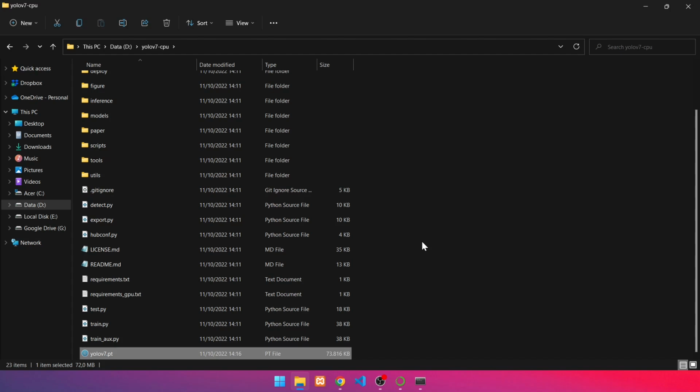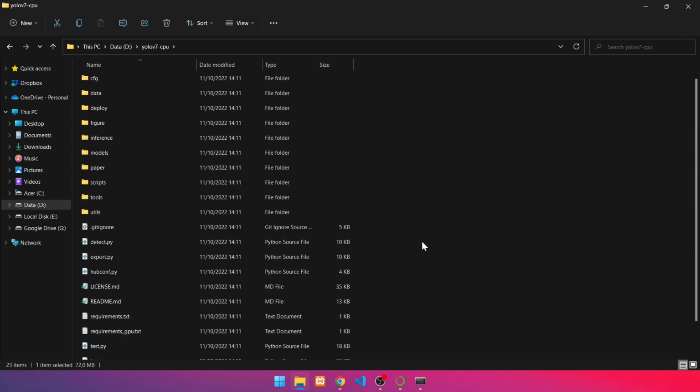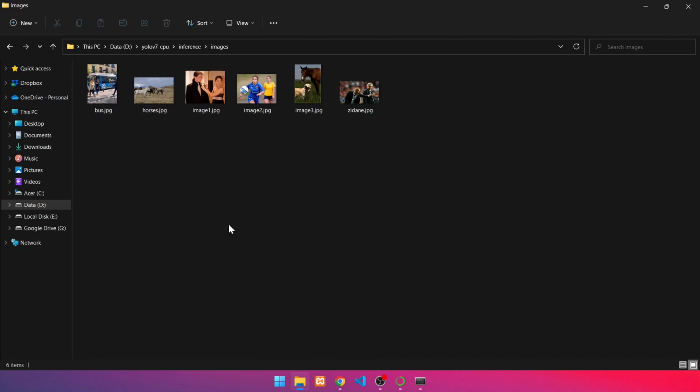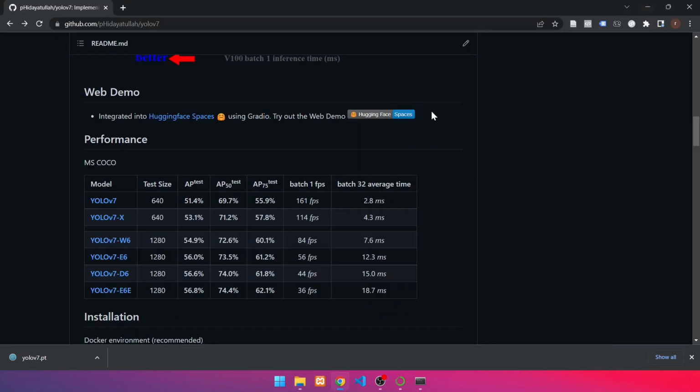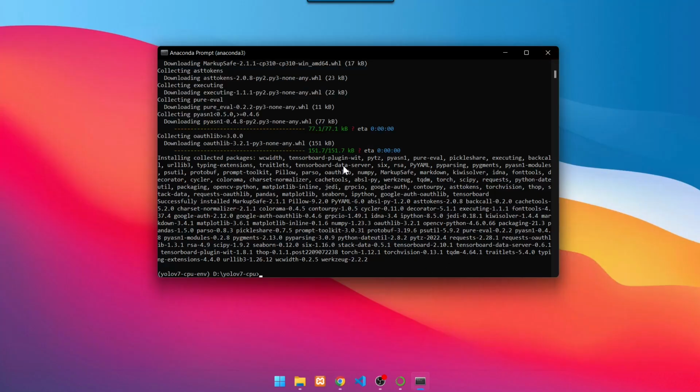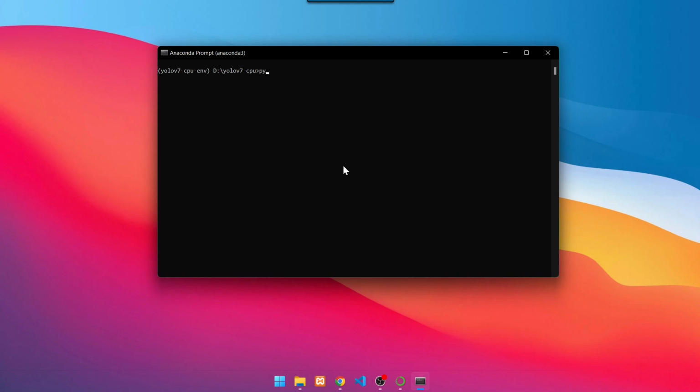YOLOv7 includes a number of sample images that can be used for detection. The sample images are located in the inference images folder. In this example, we will detect objects on the image bus.jpg. We return to the Anaconda prompt to perform the detection. Execute the command python detect.py --weights yolov7.pt --source inference/images/bus.jpg. Press Enter.